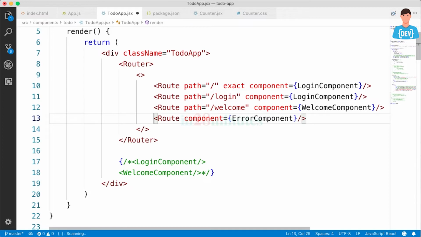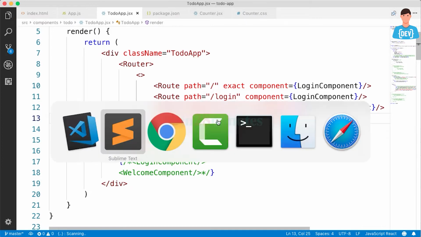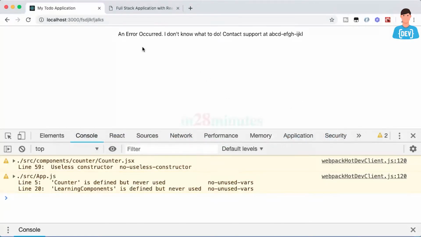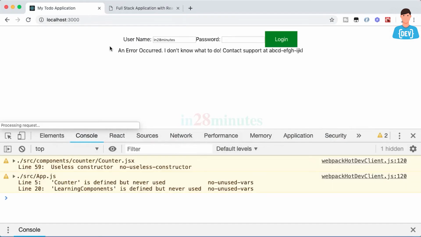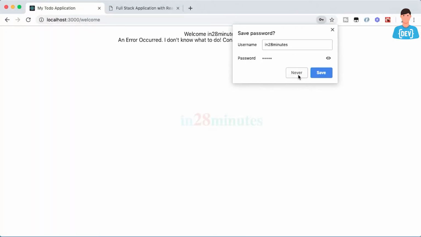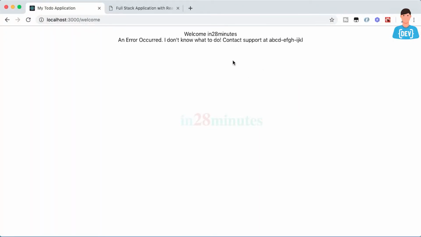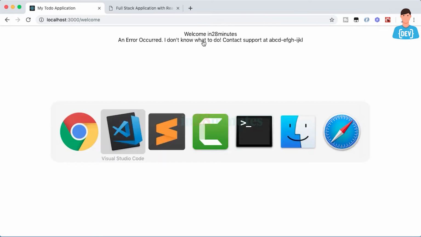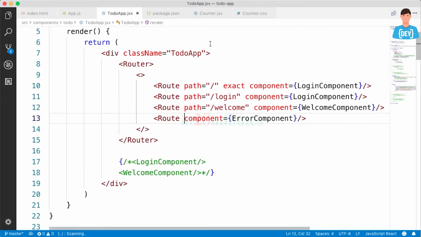So you need to say Route component is equal to ErrorComponent, and you can see it says an error occurred. I don't know what to do. Contact support at so and so. So if I do a proper URL, if I go to the login page, even then I'm seeing the error component. If I go to the welcome page, what would I see? I'm again seeing the error component. What's happening here? The thing which is happening here is that more than one routes are getting matched.